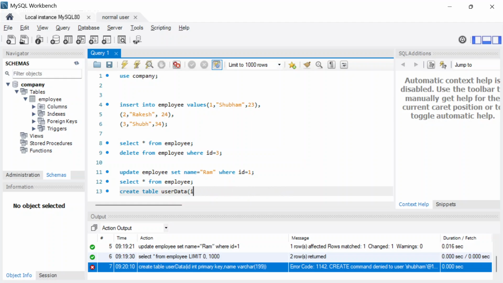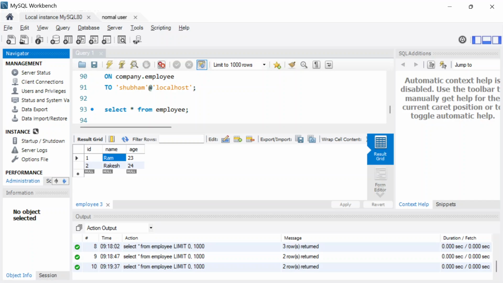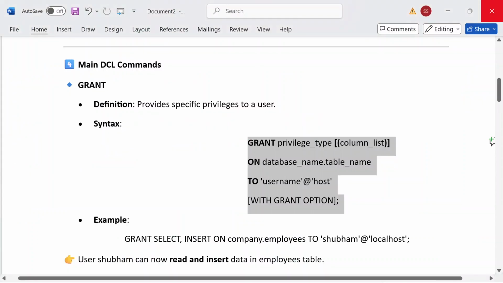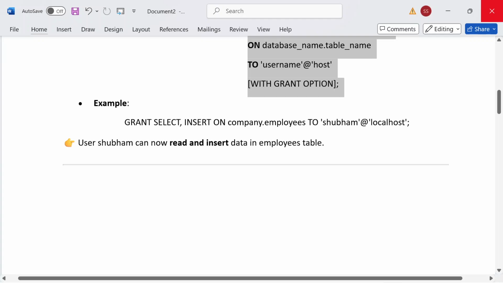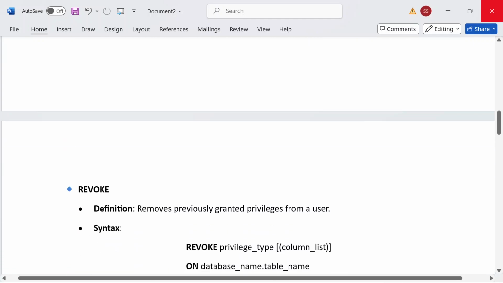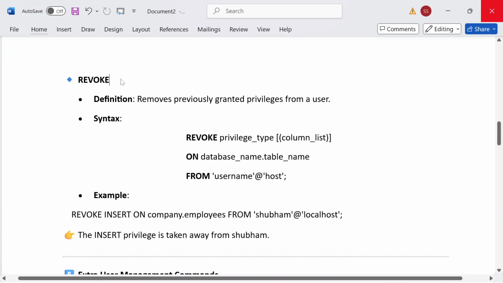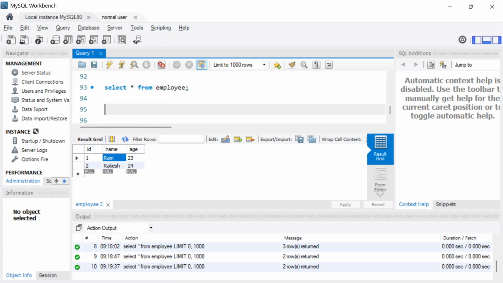Okay, so for example, after this we want to revoke some accessibility. For that, just jump here. We had grant select, insert on the complete database that we have reached. Revoke is the opposite of grant. It removes previously granted privileges. So here we will revoke or remove the accessibility we gave previously. For that, we just copy and paste here.